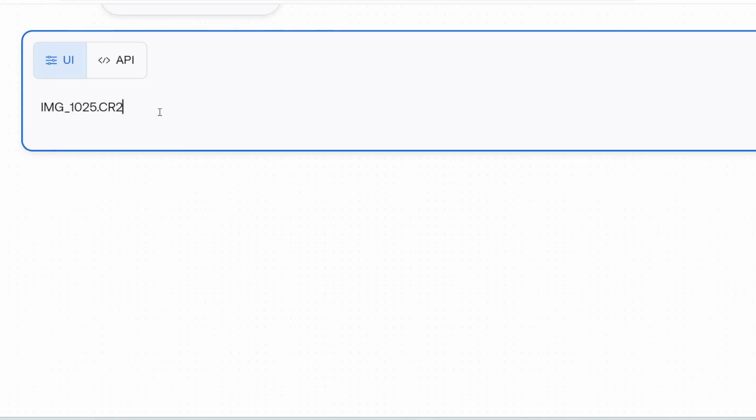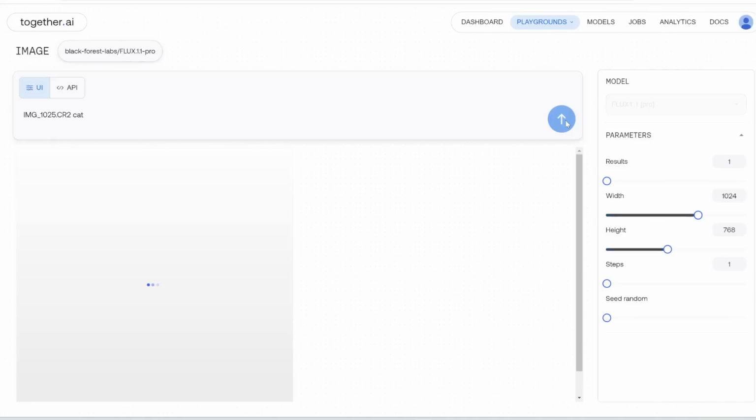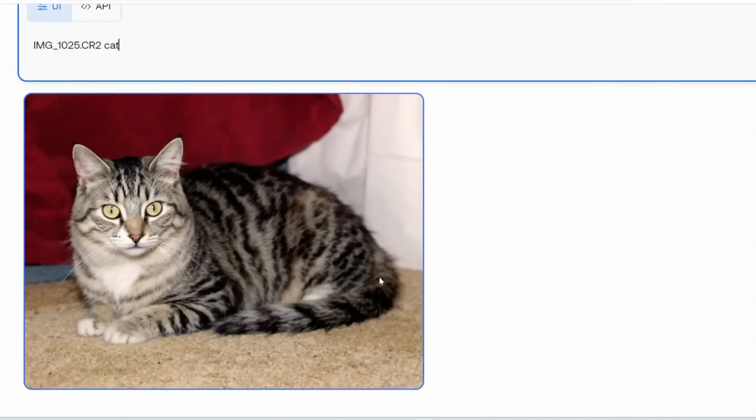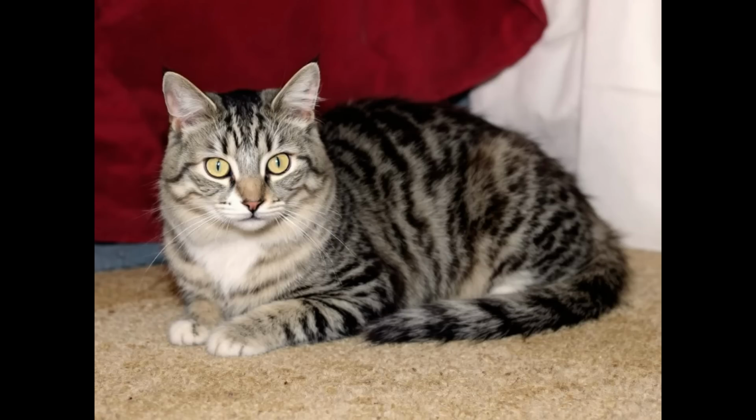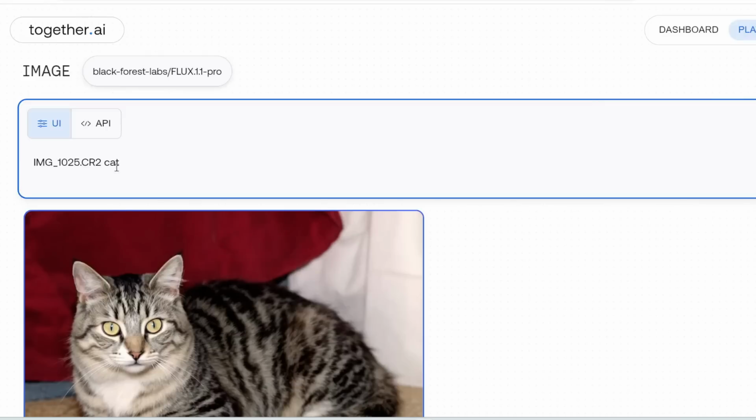Now, instead of this, you can also add in a simple prompt. So for example, let's write cat here and see what happens. And look at that. This is a really normal photo of a cat. I mean, this does not look AI generated. Or instead of cat, let's write, I don't know, selfie and see what that gives us.